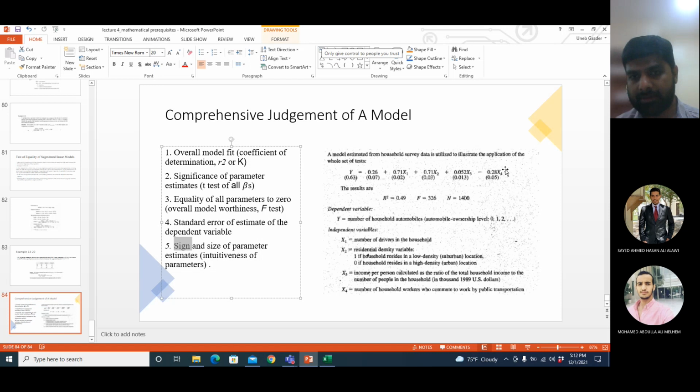Okay, so x1 is number of drivers in the household, x2 is the residential density, what type of area you are living in. So according to the model, both of them have equal impact. Then the next variable which has higher impact on the model is x4, which is the number of household workers who are going by public transportation, and the least impact is because of income. The least impact. So I'm just talking about the value now. I'm not considering the sign now. I've already considered the sign, and all the signs are making sense to me.